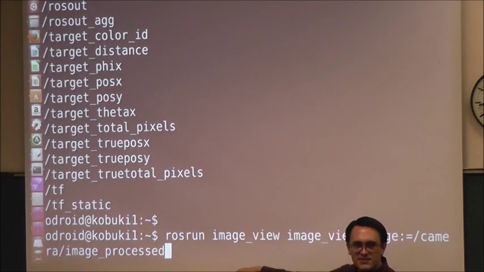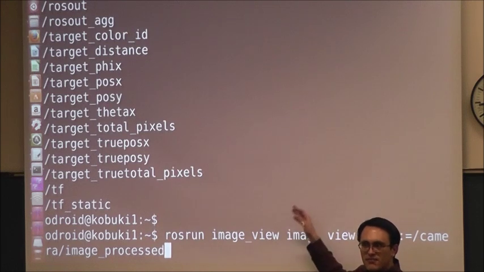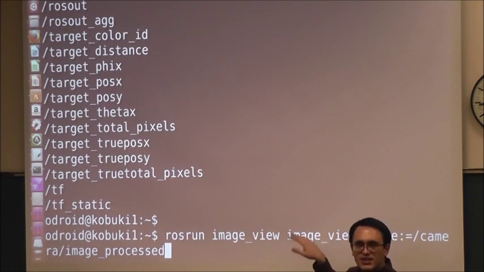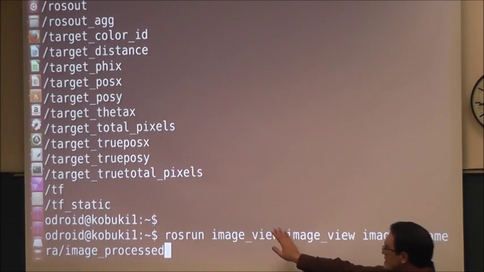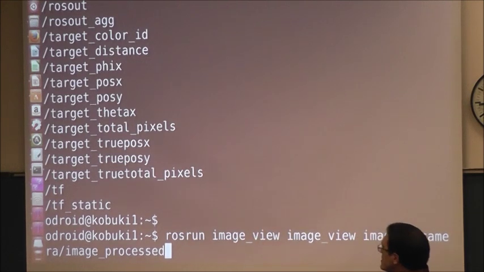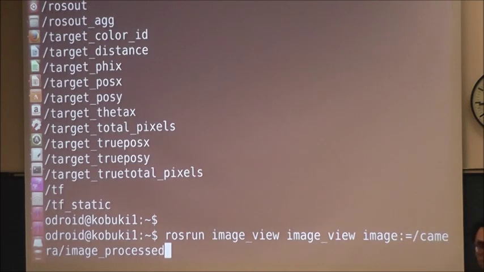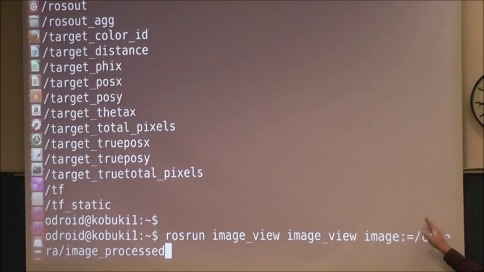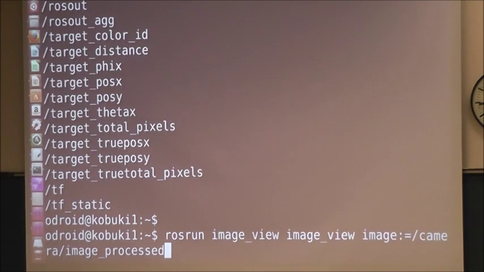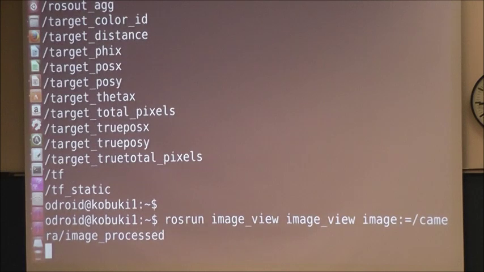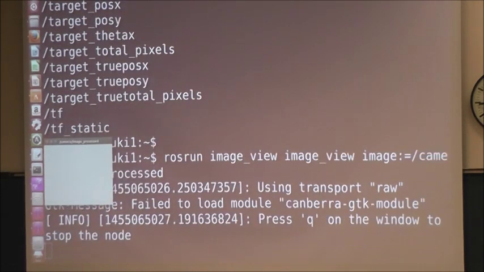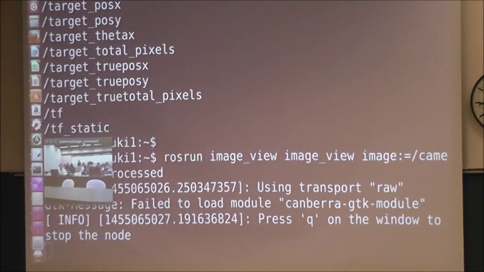My program, for instance, was feature tracking, and it was color processing RG. This one is the image view package, just a single program out of the image view package called image view. There's also disparity view, there's other types of views, but they have to be redundant. And then image:=, and then the topic name. This is very standard stuff. You can find this online, but the topic name will be different for everyone.